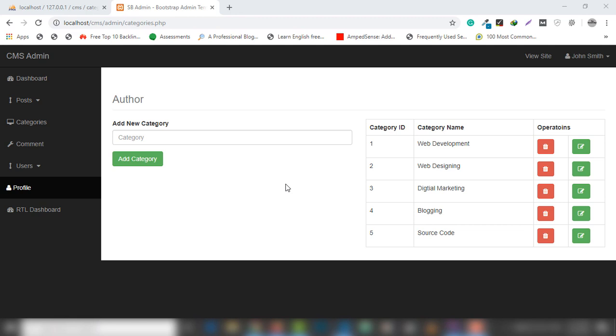Hello guys, welcome back. In this video I'm gonna teach you how you can edit the category. So we have seen the categories on the right side and we are able to delete the category, and I'm gonna click on edit now. Then we will be able to see update.